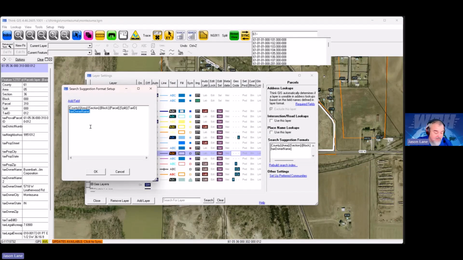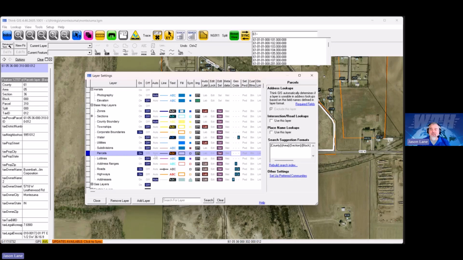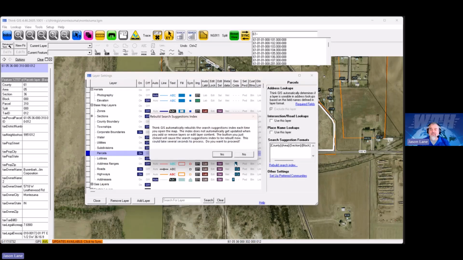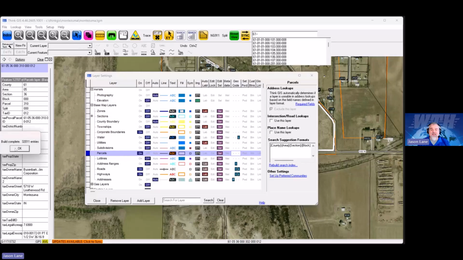See if I can find my delete button. There it is. So now it would just remove that portion. If you make a change to that, right below is rebuild search index, and it's going to think about it for a second and just rebuild all the features. So now we just took that information out.